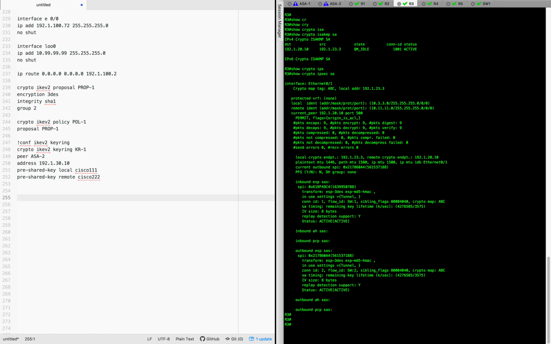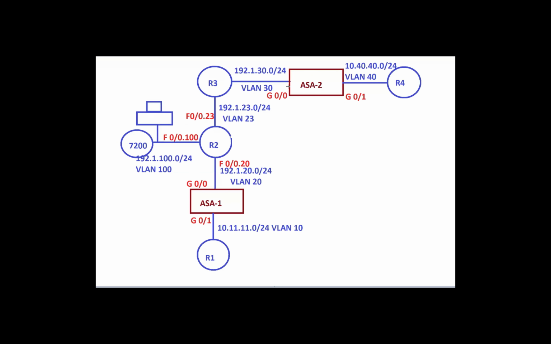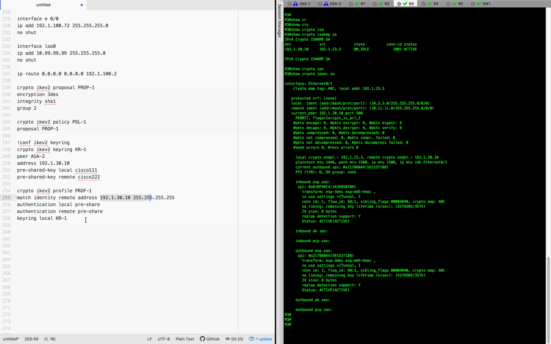Now we are going to configure the profile. When we do the profile, match identity remote address is going to be the destination, which is my ASA2, which is 192.1.30.10. If you remember, this is my ASA, this interface. We are basically creating a tunnel between this interface and the R5 or 7200 router. Again, this configuration is pretty straightforward, which we have done.